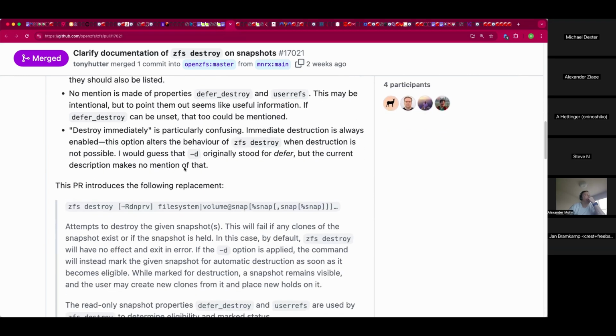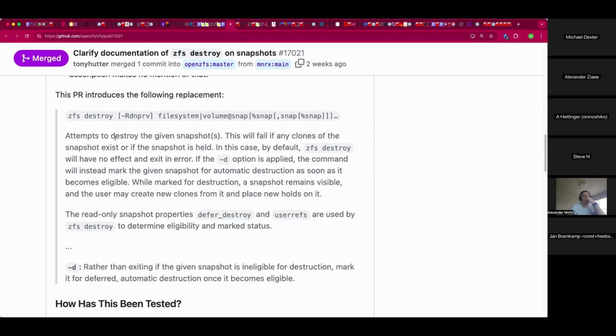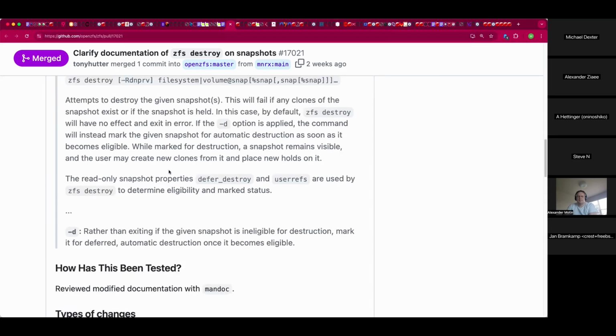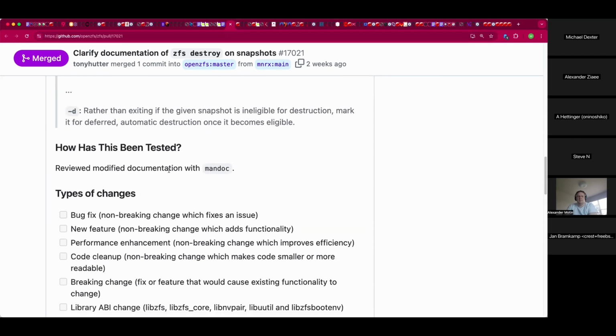So deferred, here we go. Following replacement, attempts to destroy the given snapshots will fail if clones exist. If the -d is applied, the command will instead mark the given snapshot for automatic destruction when it becomes eligible. There's a new term there. Wow, mark for destruction, snapshots remain visible. I will drop this in chat. Alexander Z, your eyes as a documentation person are welcome. And there you have it. Thanks for bringing that up, Mav.